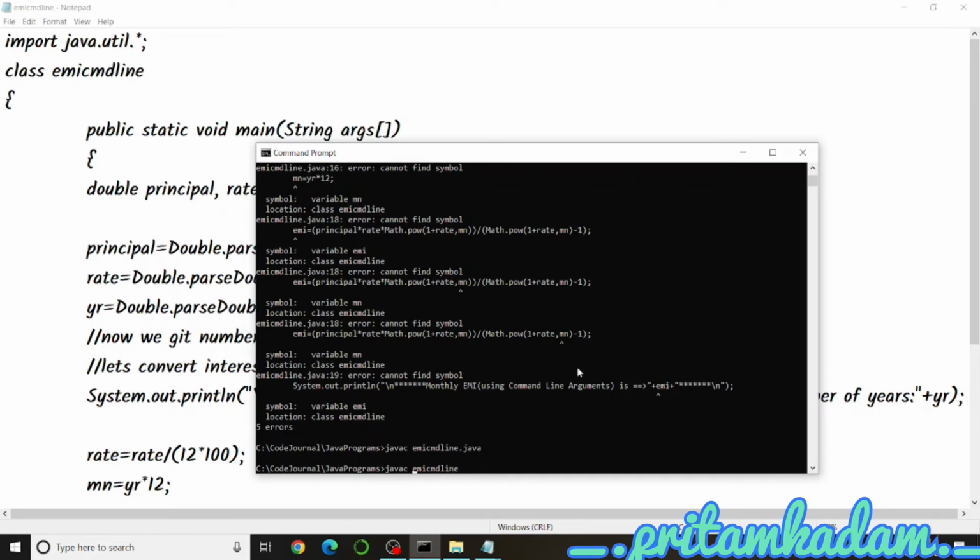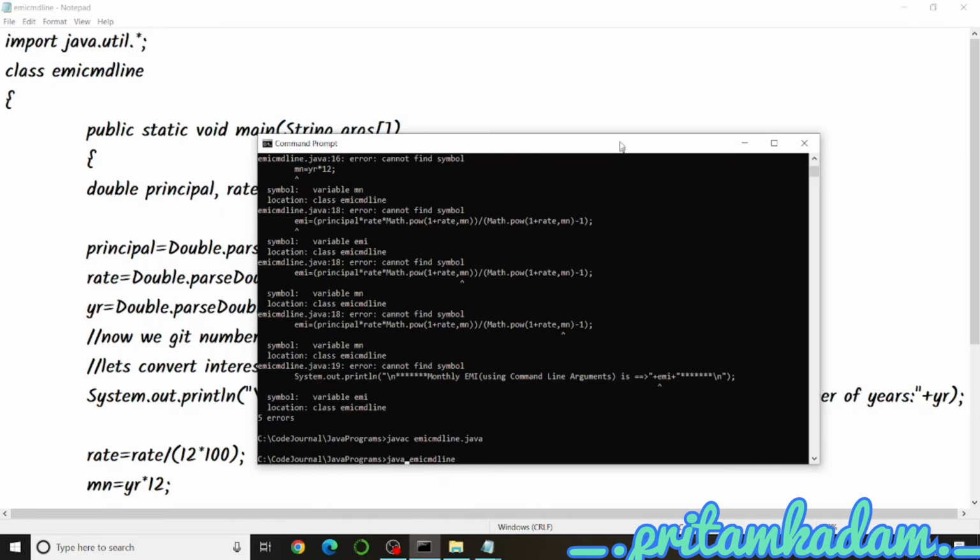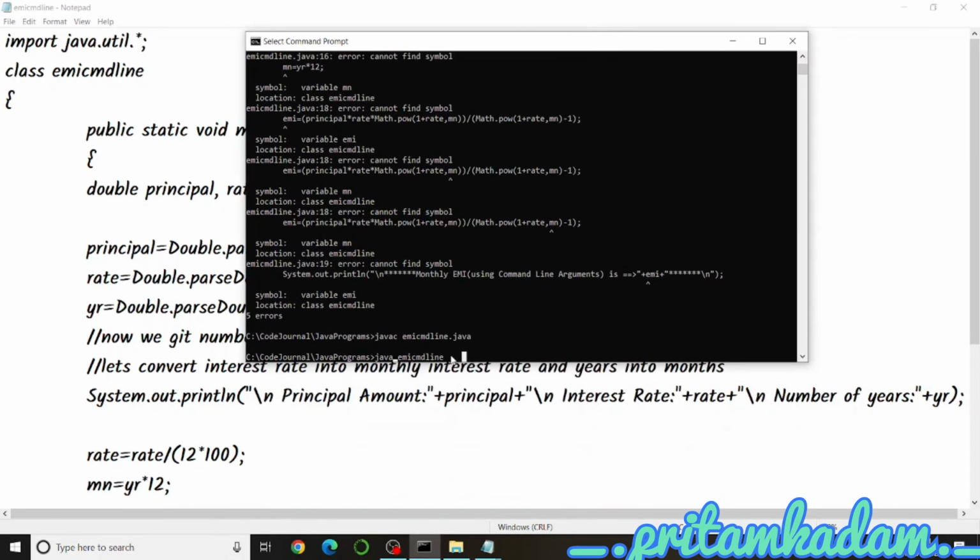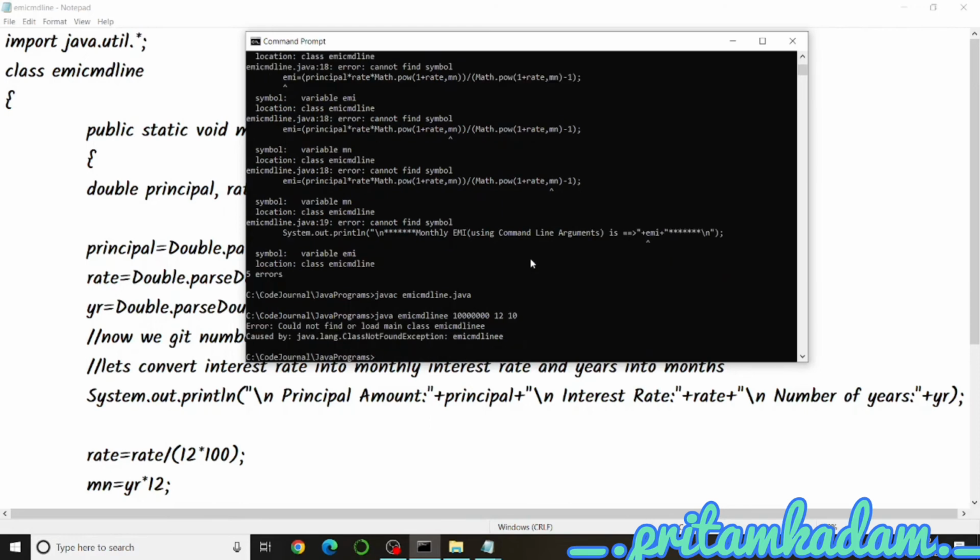Now to run this, Java and the file name, and we have to pass the arguments inside the command line only. So let us write some values here. Let us input 10 crores and the interest rate as, let us say, 12, and let us write number of years as, for example, 10 only.